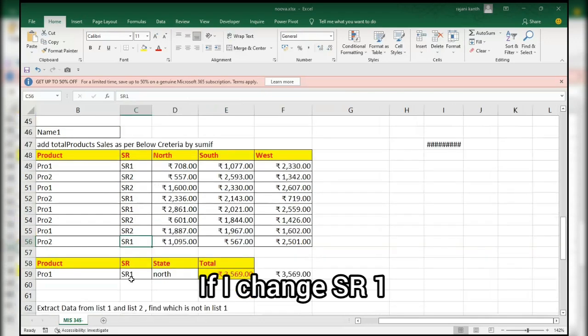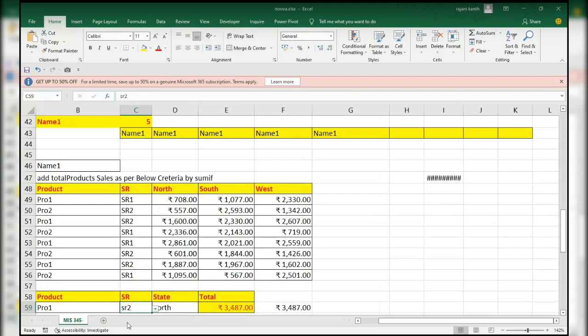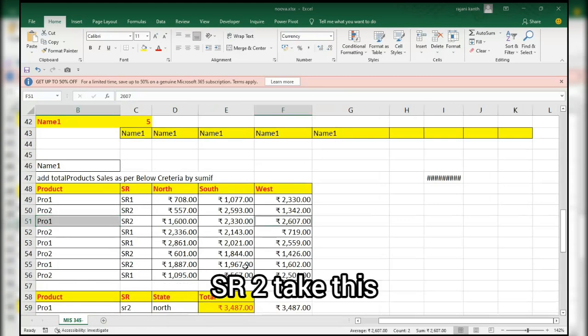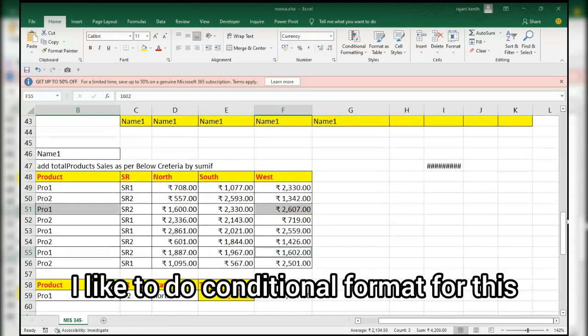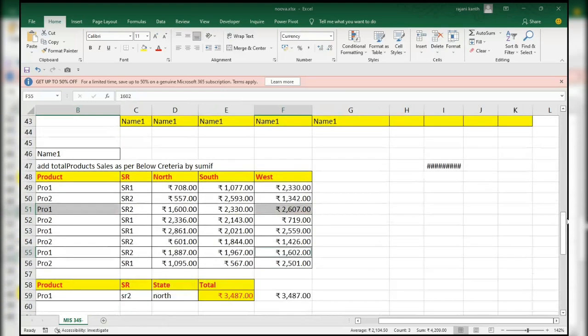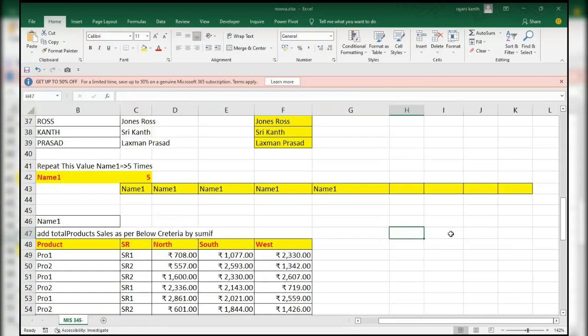If I change SR1 to okay, what will happen? SR2, row 1, SR2, take this one. If I add both, it will get this one. Okay. See, I would like to do conditional formatting for this. Okay, let's try it.